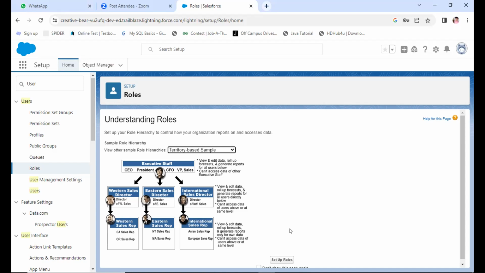Now understand what is profile and what is role. Role specifies the level of visibility. It is record level security. The role is not mandatory, but we must assign the license and profile; that is mandatory.